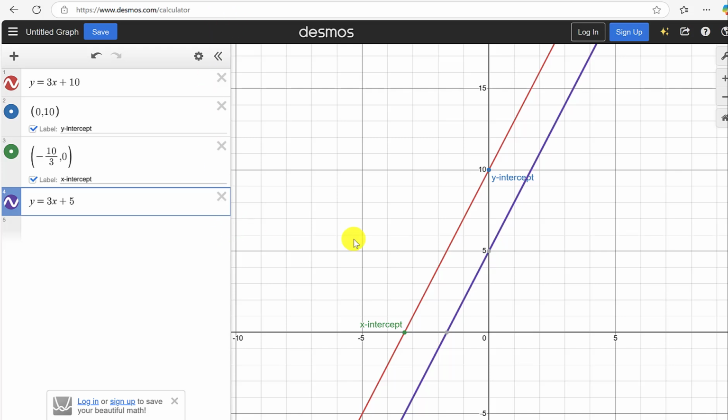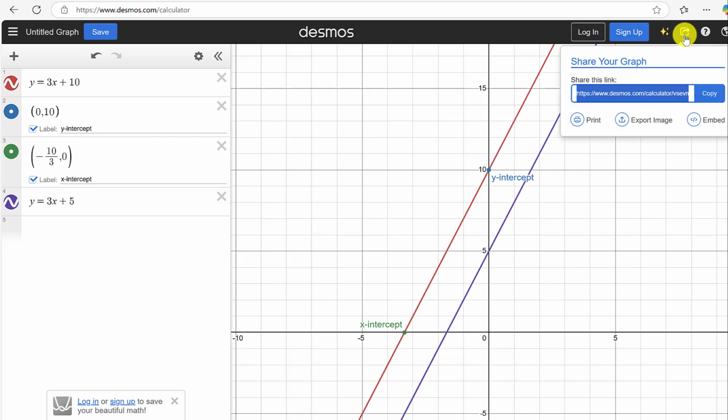Now, if I want to share the graph with others, in this upper right-hand corner of the screen, there is a link to share a graph. And when I click that, there's a couple of options. So one option is to copy this link. And when you copy that link, you could email that to someone or post that in Brightspace, and it will take you right to the graph. So I'll show you how that works.